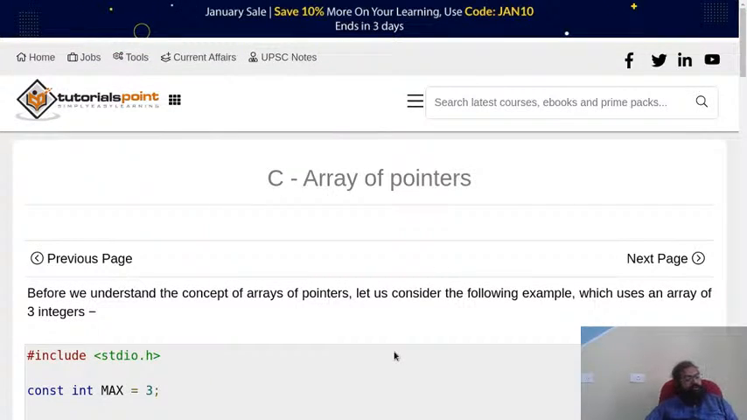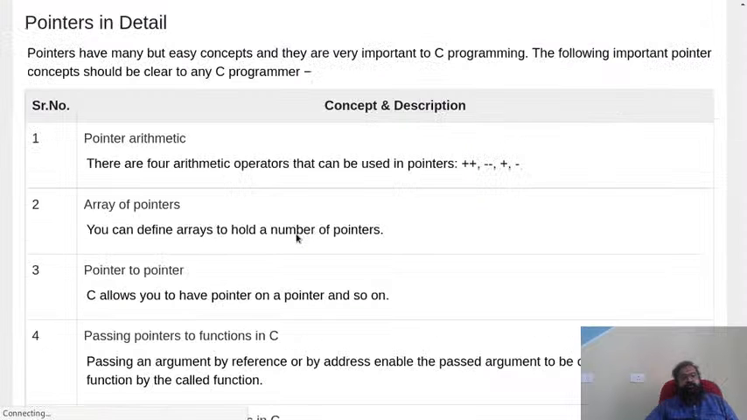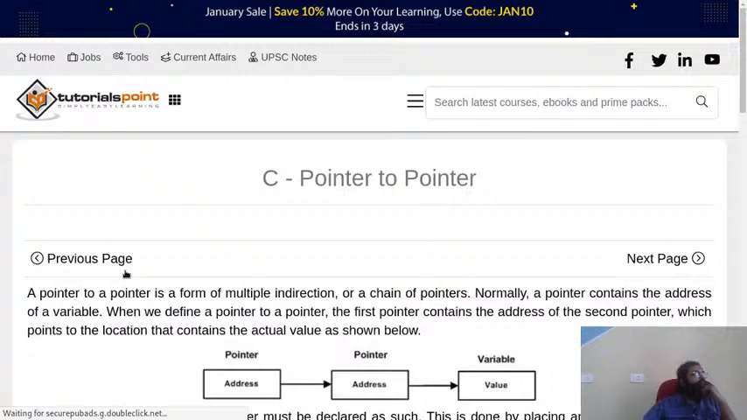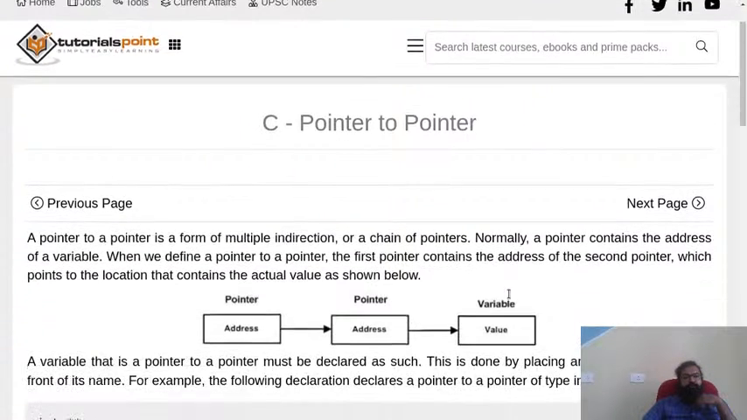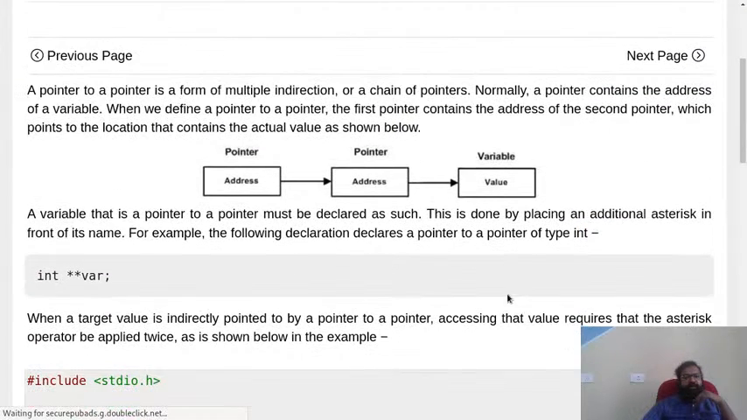And now let's go back to the previous page, and then we will look at what a pointer to a pointer is. We already looked at a drawing example yesterday, where we had a pointer variable and a data variable. The address of the data variable is stored in the pointer variable's data part, and the data variable has some value assigned to it.